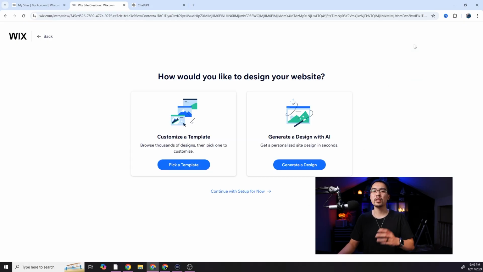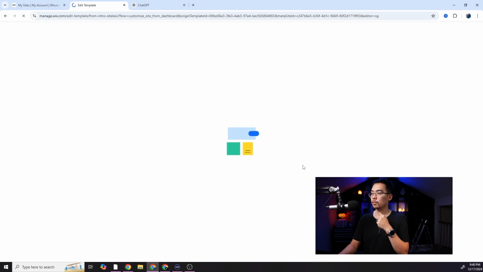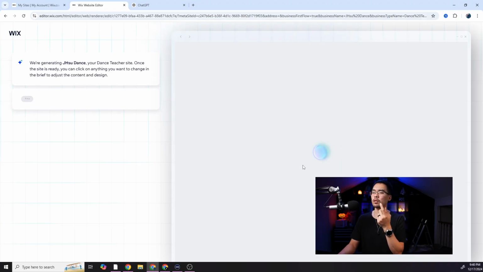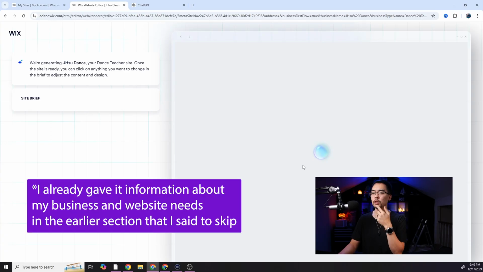Oh, okay. So this is actually the part that I thought we were going to, and now we're there. So you can either select a template or it will generate a design with AI. I'm going to show you the generate with AI, and then I'll go back and show you the template option. Very similar to earlier, we're going to do the same thing. Oh, or maybe not, because I already told it stuff. That's cool.